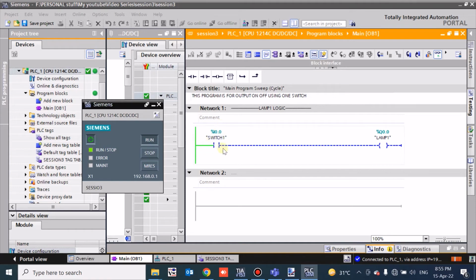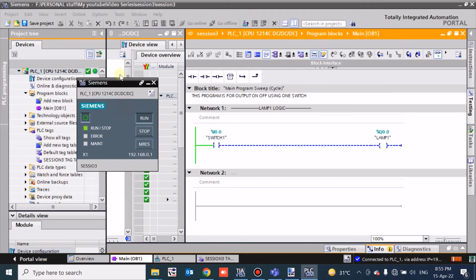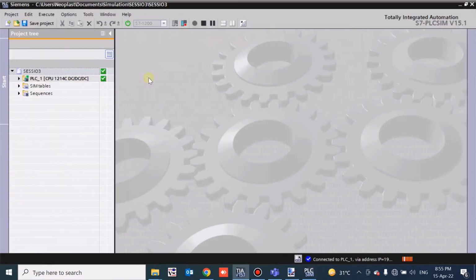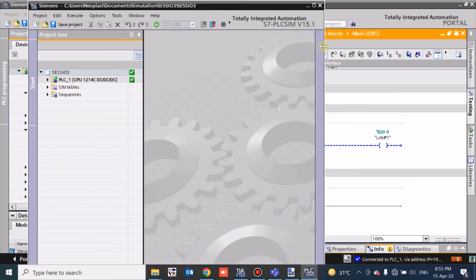So this switch is open right now, so no power flow is going to the lamp side. So when we'll apply force here, like when we'll apply switch to 1, like when press switch on, the output will be on. So to simulate this I0.0, again we'll open our simulator in expanded view. I'm just minimizing.